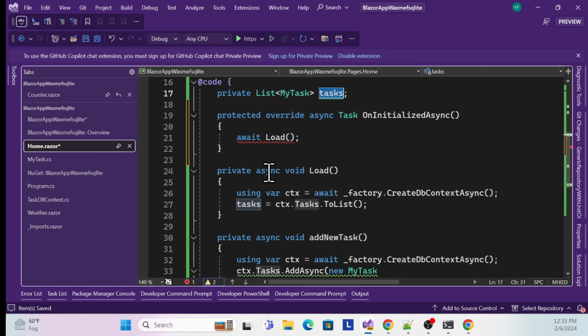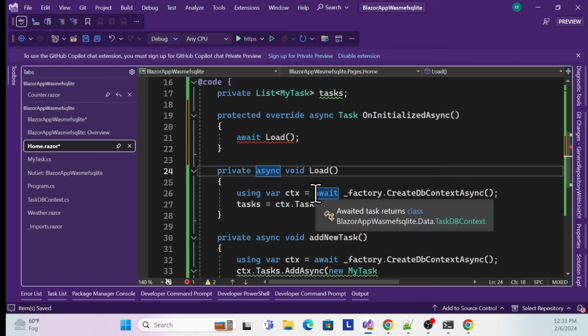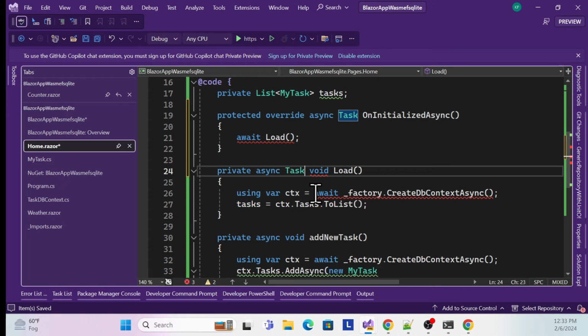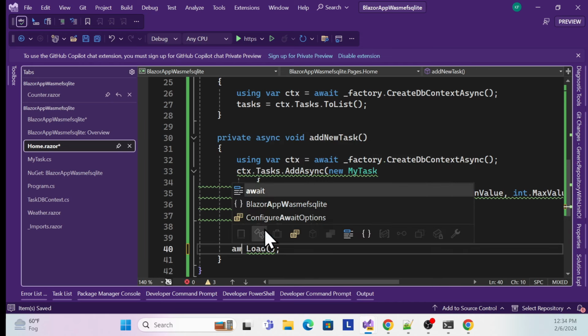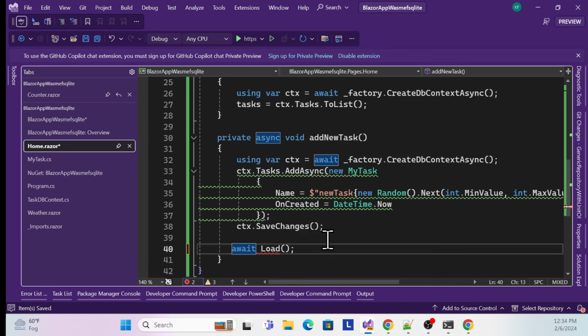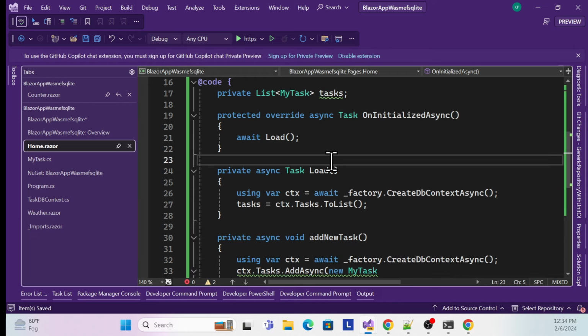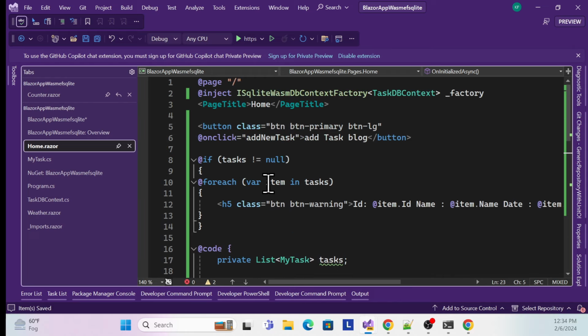Okay, so this method is async, but we are not using a Task. So let me create a Task and remove this void. That is done, and also you can just put await over here. So this is pretty simple coding to achieve this EF Core and SQLite setup. Let me run and see it in action.